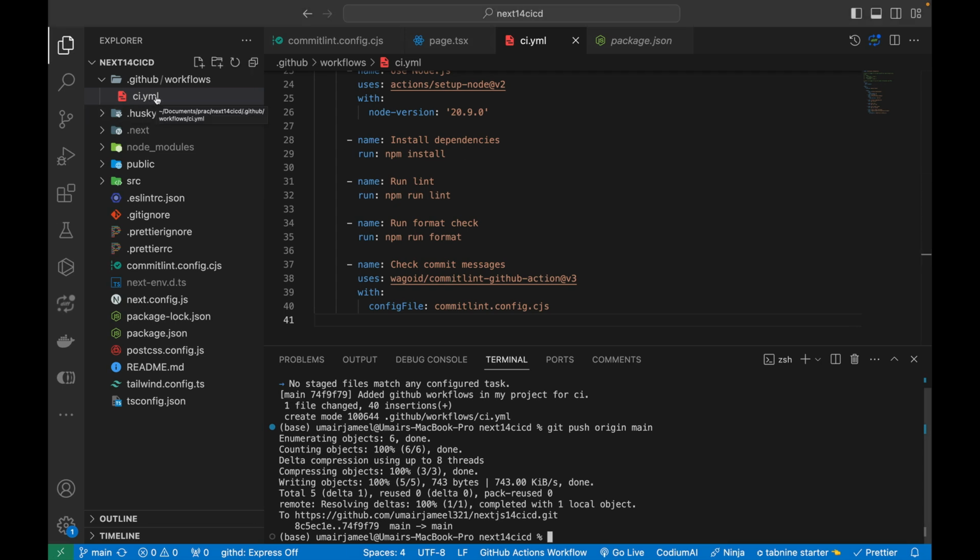All right, so currently we are done with the CI. Now one of the most important parts is CD, continuous deployment, and we are going to configure Heroku.